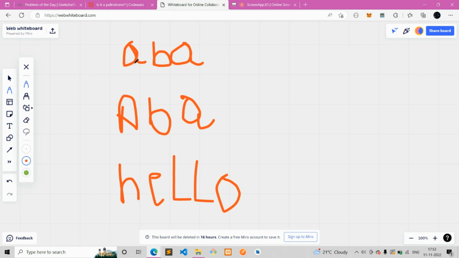So the given input ABA, this is a palindrome because the very first element and the very last element are both the same. Again, I'll increment both. Now these are equal. Even this is a palindrome because if we read this string from the beginning, it's ABA, and if we read it from the backward, again it's ABA.